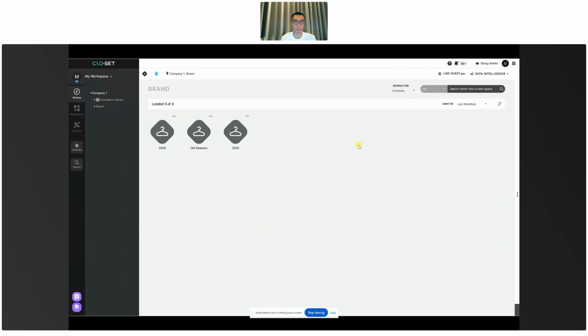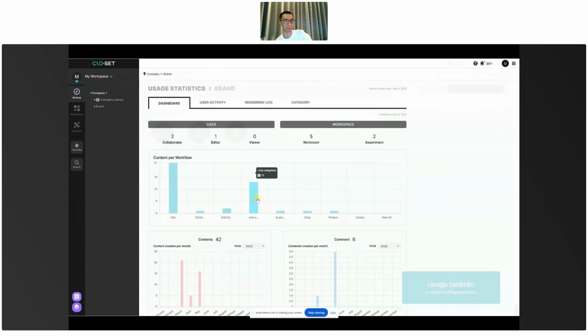Is that good or not? How is the timing used? How was the cost? All those things. So maybe we can quickly have a look. The data function is placed in the right-hand corner, so maybe you can click on it and have a look. The first thing is usage statistic.